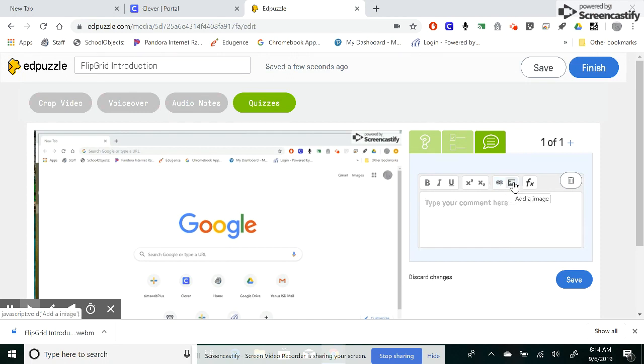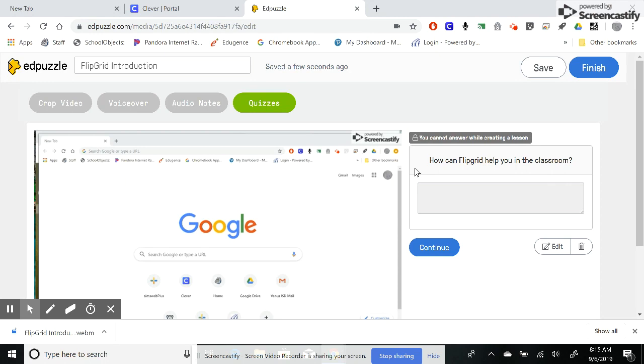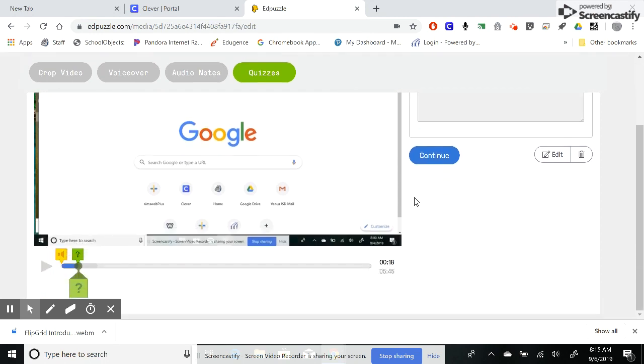You can add an image into your question. You can add a link. You can send them somewhere else if they need to. So let's type an open-ended question. How can this help you in the classroom? Okay, then click Save. So there's the open-ended question, and here's the box where students will answer. So let's click Continue.